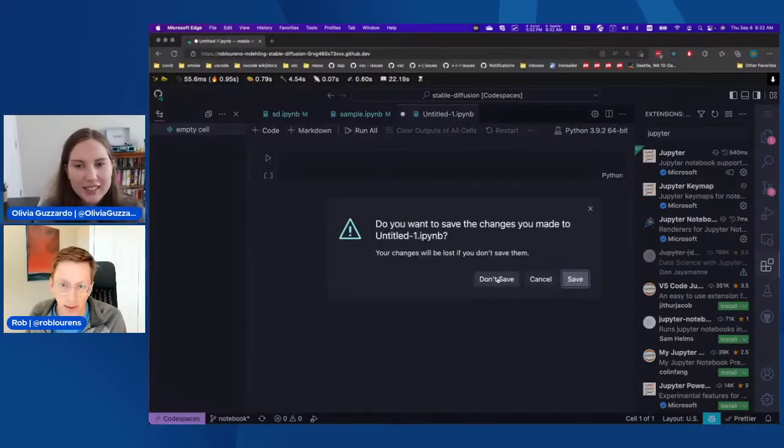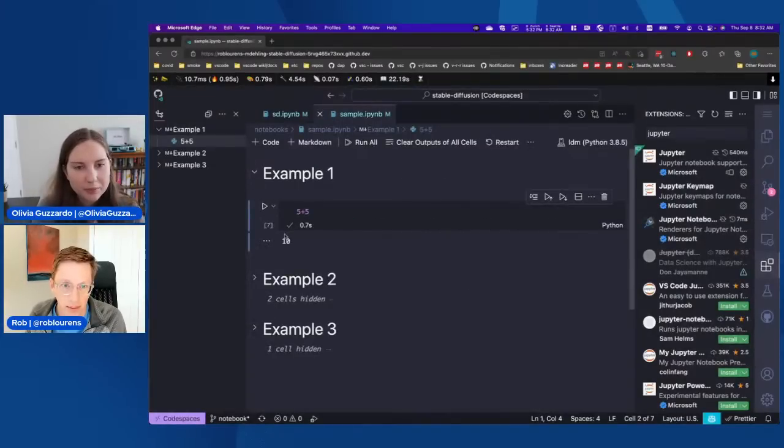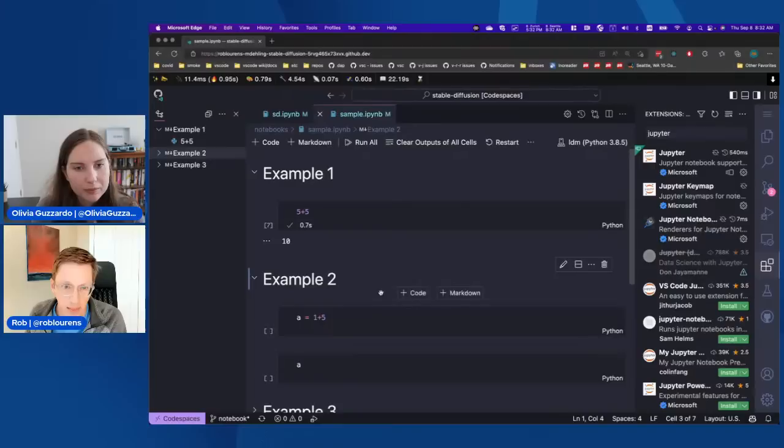And I will just stick to this notebook that I have prepared already. So that's one really simple example.